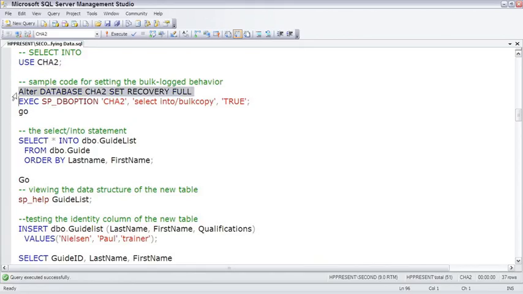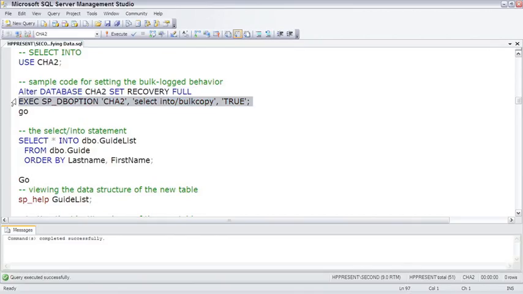Set up the database for recovery mode full and allow select into bulk copy. And here's our select into statement. To walk through it, it says select. We're going to select a list of columns. I just have an asterisk here for simplicity's sake. And then into dbo.guide_list, and it will create a table called dbo.guide_list.